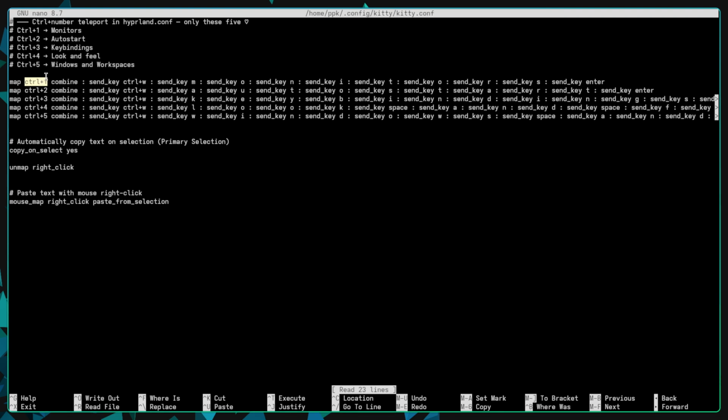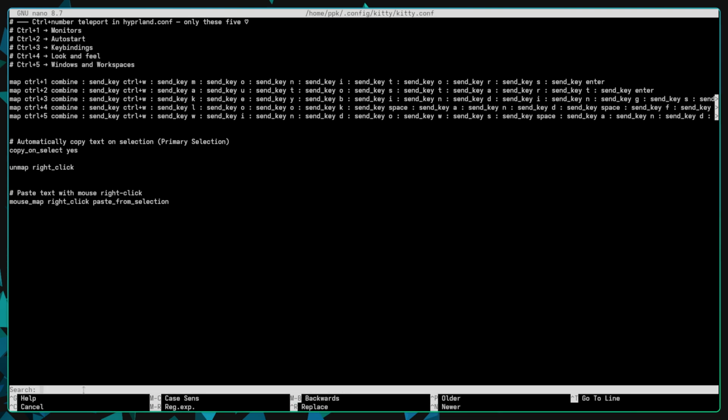I've used Control 1 to 5, maps that, and then combines all of this and sends it to Control W. Now Control W in nano is the search tool. So if I press Control W here at the bottom, I can type in a word there and then it will search for that word in this file.